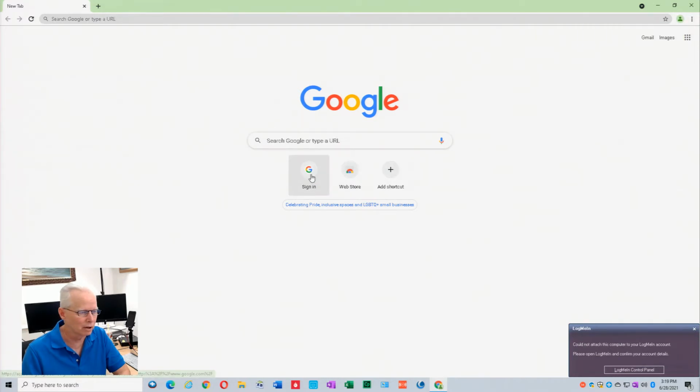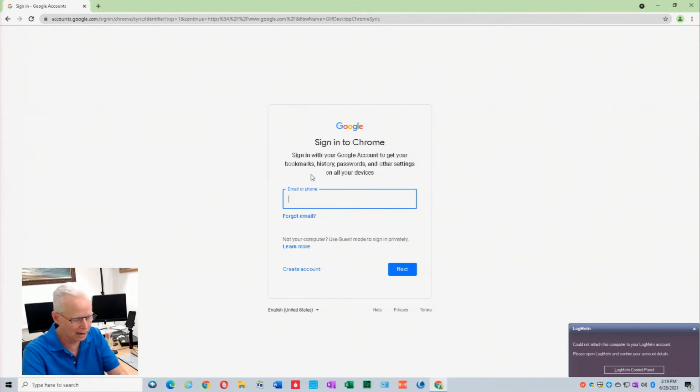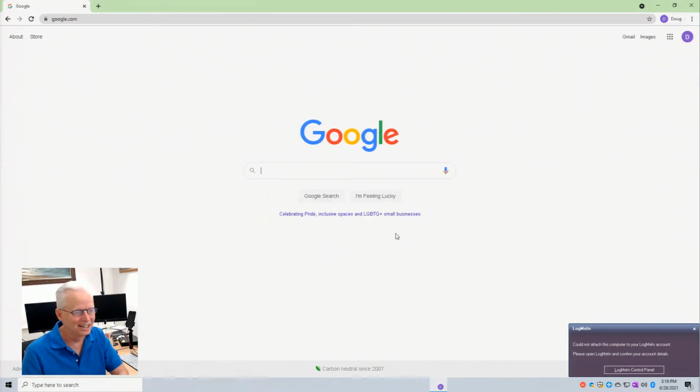So I can come over here and click on this sign in icon, and then put in that email address, and here it shows up as soon as I start typing DougBettsPilot@yahoo.com. Click Next, and then since I didn't let Google Chrome remember the password, well, I don't think Google Chrome would remember the password anyway. Haven't checked that, but I'm going to type in the password. If I can type correctly and talk at the same time. Let's see, click Next. Did I do it right? Yeah, I did.